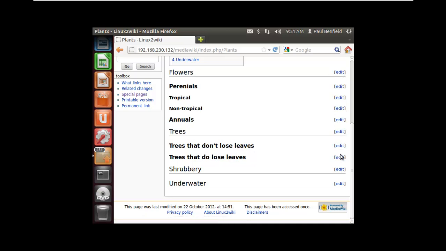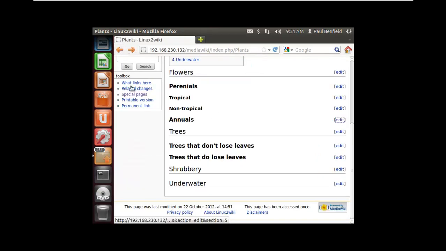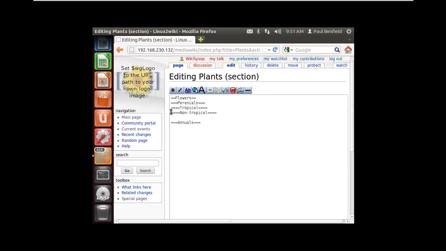So if you just want to edit just the annuals, this is just the annual section. You click back, and if I just want to click on the edit the flowers section, that's all the flower section. So it is hierarchical within there, the subheadings.